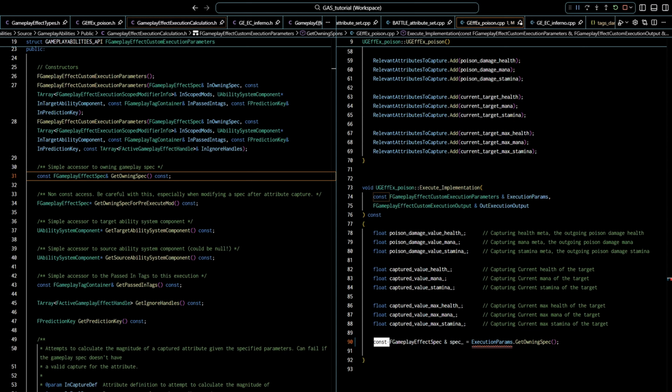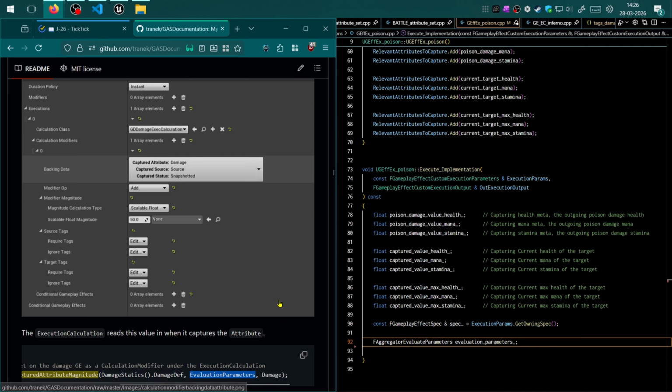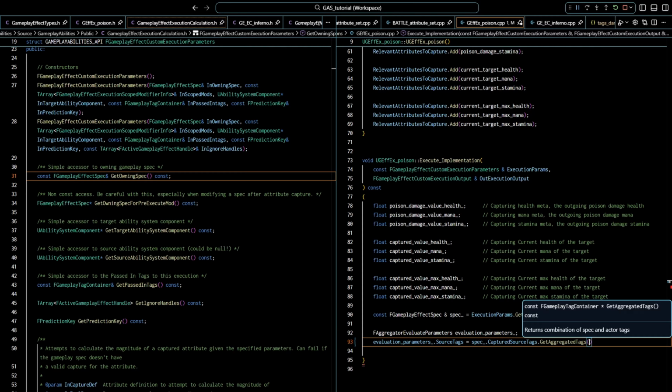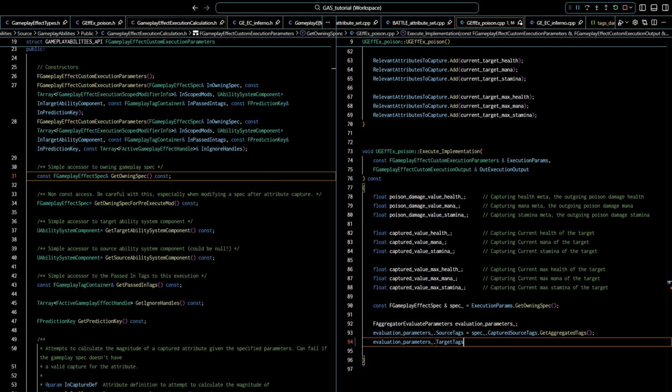Let's just match the function's return value. And if you remember, we needed the evaluation parameters for this method. We should declare evaluation parameters and optionally add more data to this, like passing in source tags from the effect spec's captured source tags. It being a tag container aggregator, we can get the tag container with this method, getAggregatedTags. And likewise, set its target tags with the spec's captured target tags. So consider all of this to be our first and single step.